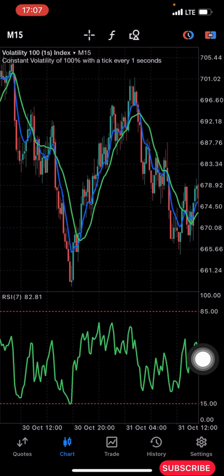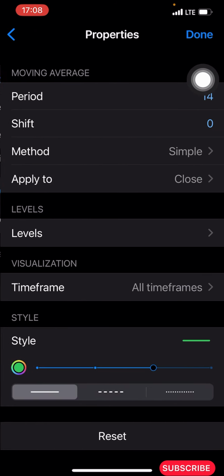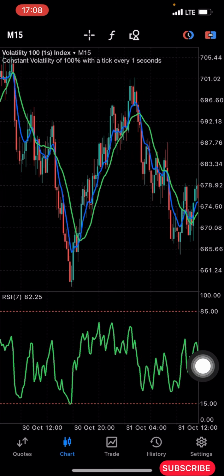Once you add the first one, you are going to have this blue moving average on your chart. Now the next indicator is still a moving average. You click on this plus icon again, you search for moving average. The period for this one is 14, the shift is 0, method is simple, apply to close. The time frame, all time frames. The style, you make it color green, 3 pixel, and you click on done. So you have the green one added to your chart.